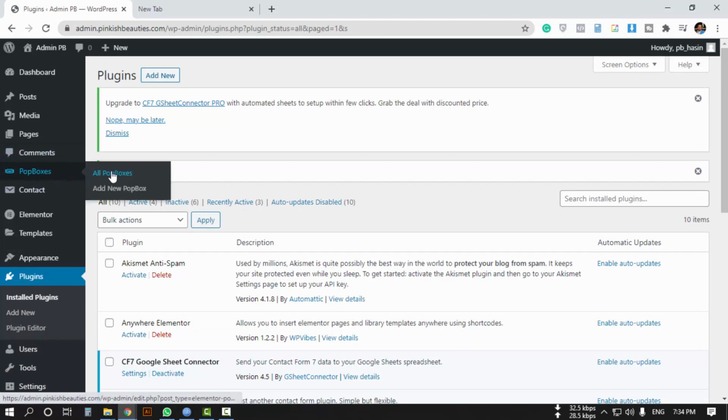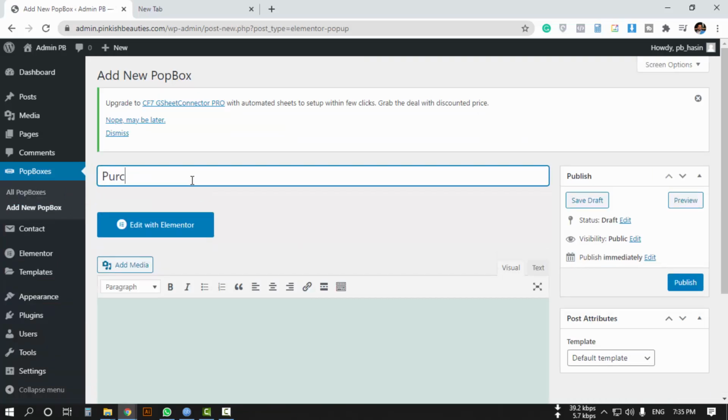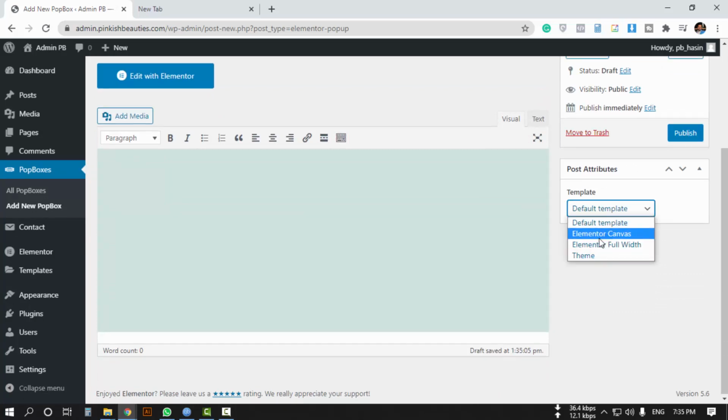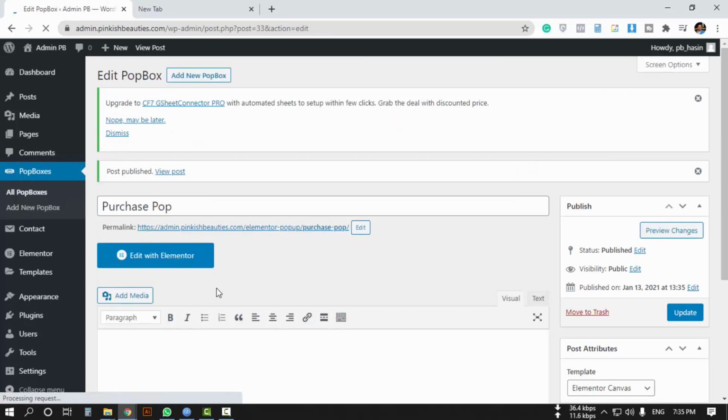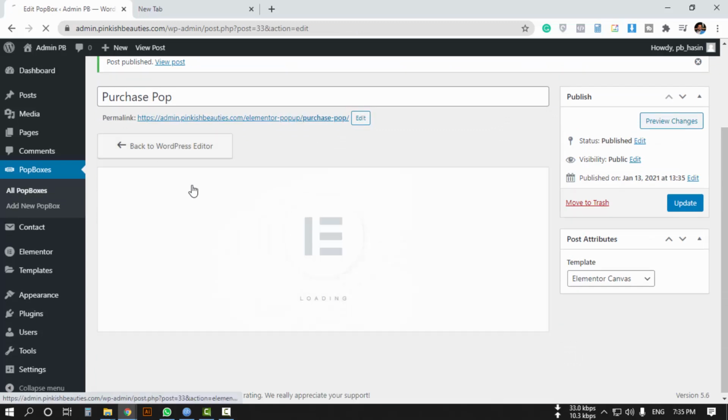And here is a new option for Popbox. I can check my previous Popbox here, and I can also add a new one. Normally I'm using Elementor canvas or full width. Right now I'm using Elementor canvas and publish it, and I can edit it using Elementor. So, live in the editing.